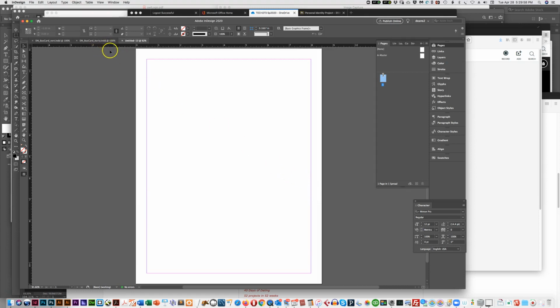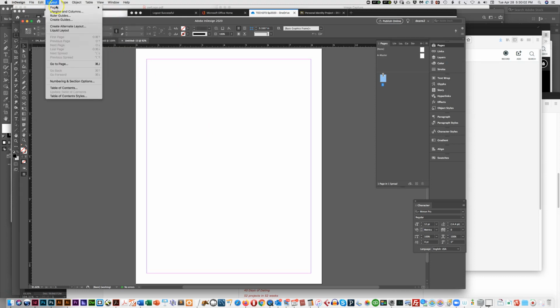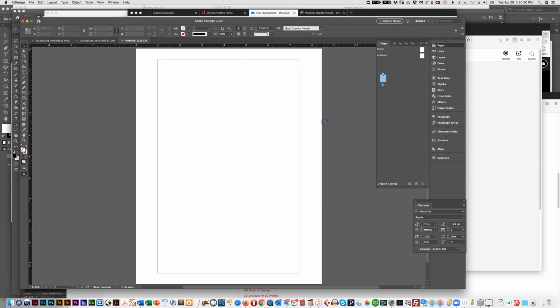That's funny. File, Layout, Margins and Columns. And I don't know what happened. Left 1 inch. Right 1 inch. Okay.